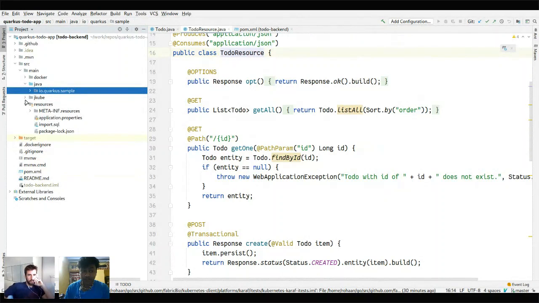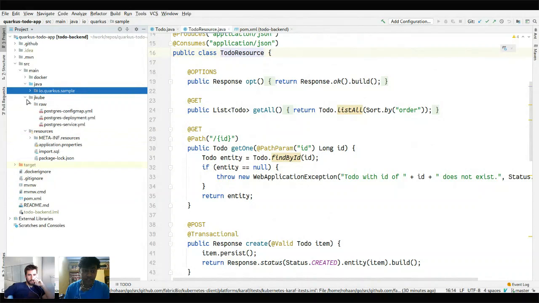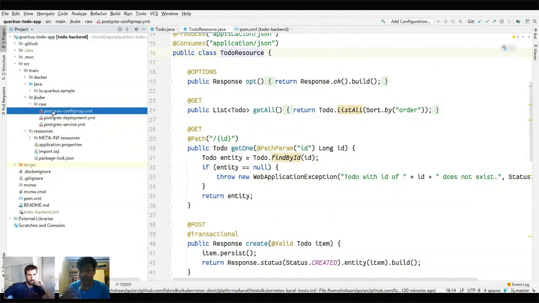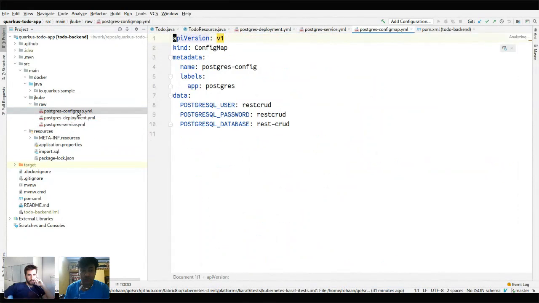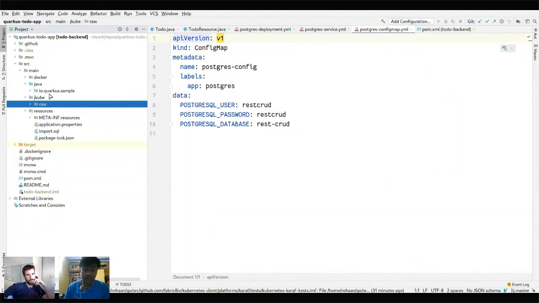So what I have done here is I have added some resource fragments since this application depends on Postgres. So I have added resource fragments for Postgres deployment, Postgres service, and Postgres config map. You don't have to worry about the details here because JKube is going to take care of all of that. So let's go ahead and let's try to deploy this application to Kubernetes, and let's see how it goes.